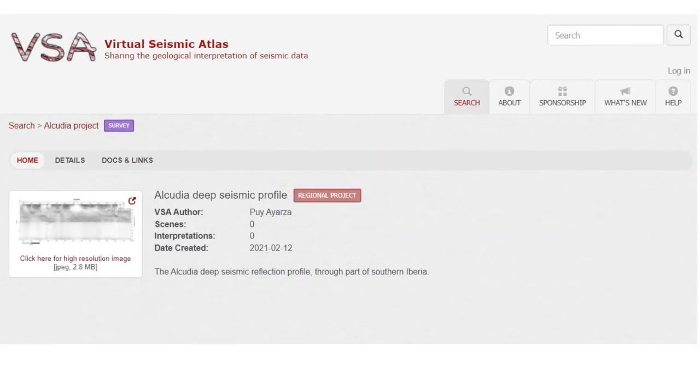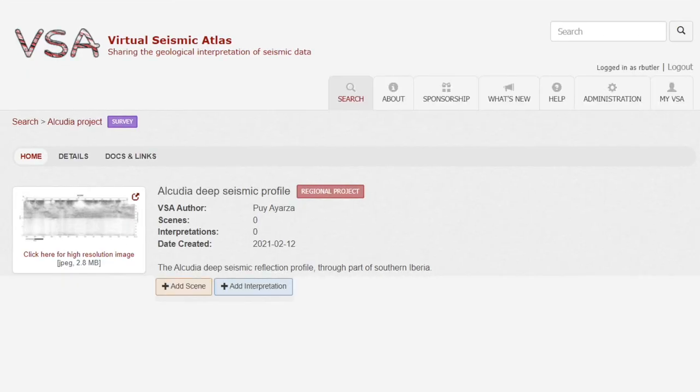So here we have a regional project without a login. As a registered user logged into the VSA, you can add content now. So from this regional project, you could add a scene, in other words a zoom in of that regional line, or you could add an interpretation, some geological graffiti on top, and propose that for publication within the VSA.